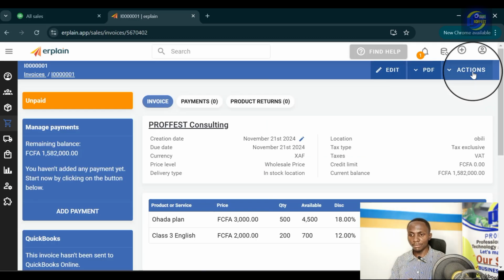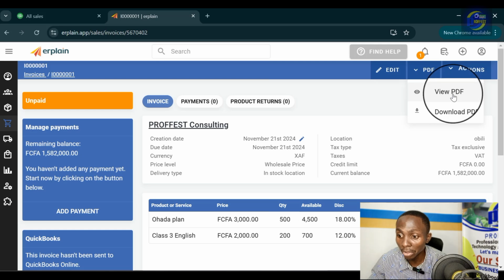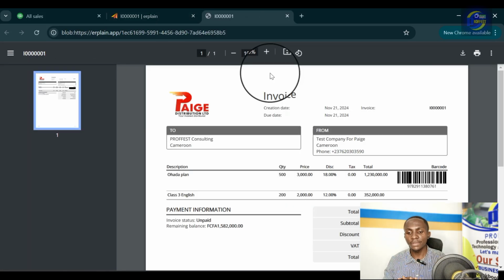When you hit the save button, it takes you here. You have the possibility to view the PDF and possibly download it, or print it out. So I'll just click on it so you see exactly how the interface is going to look.